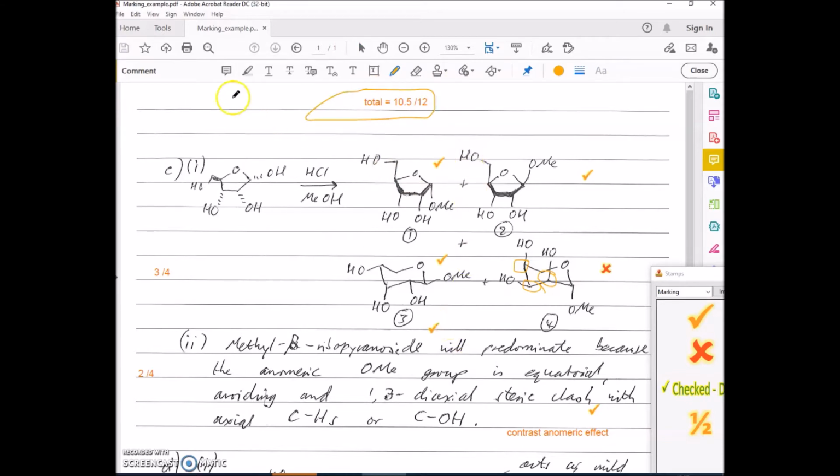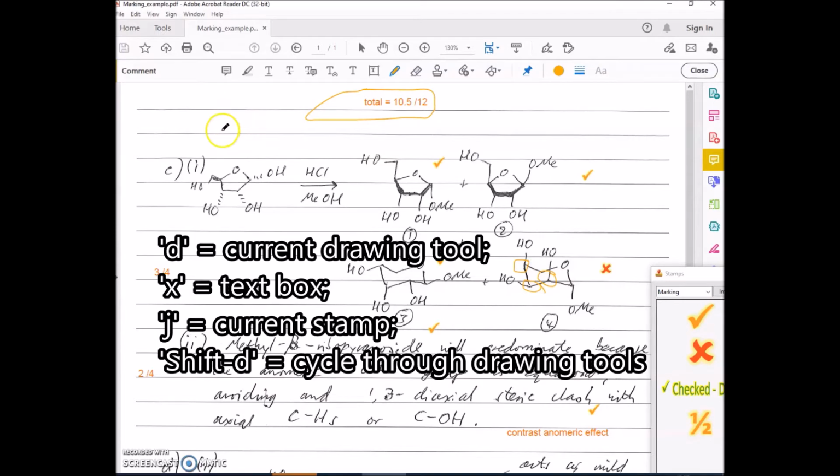Done. So how do I do it? Well, as you can see, I've got these stamps for ticks and crosses. I'll show you how to make them a little later. But what's really helpful is the shortcut keys in Adobe Acrobat Reader.